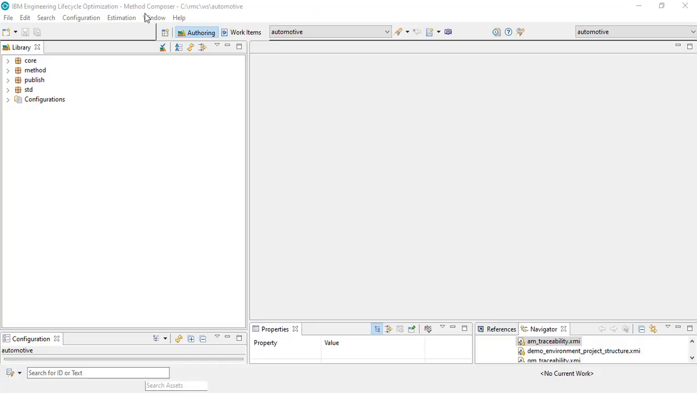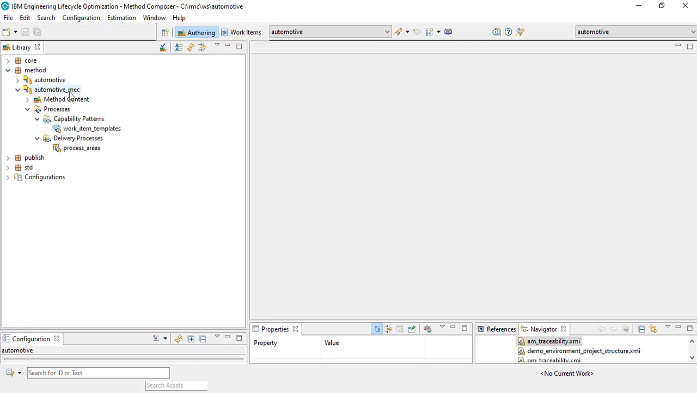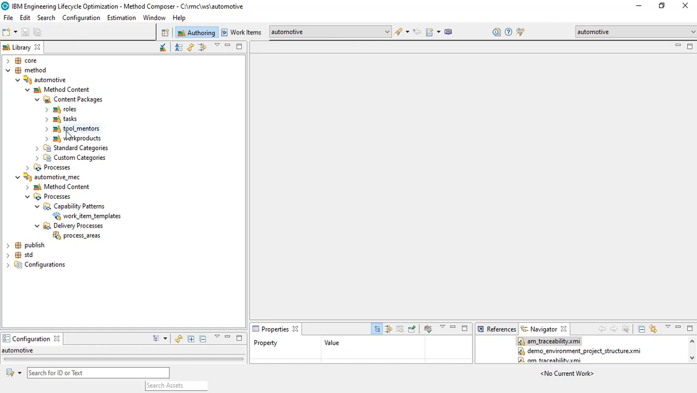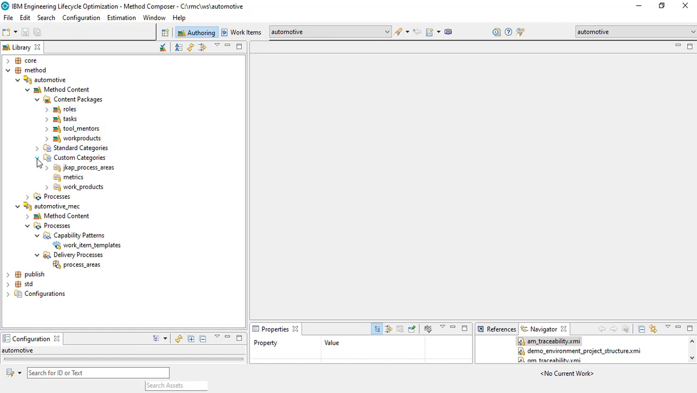So here we are in Engineering Method Composer, the Eclipse client, and we're looking at the library that we use for the automotive compliance solution. In this library, the plugins have a suffix of MEC if they contain content that's not supported by DOORS Next, and that includes things like capability patterns and delivery processes. Other elements like roles, tasks, tool mentors, work products, and custom categories are all supported in DOORS Next. Those are in a separate plugin which I've simply called Automotive.